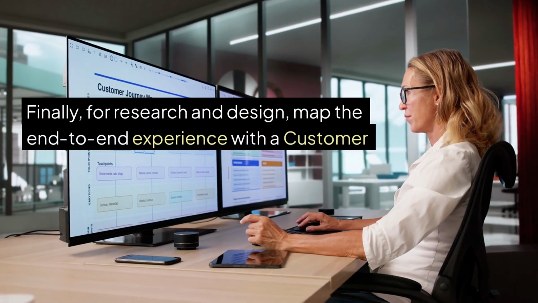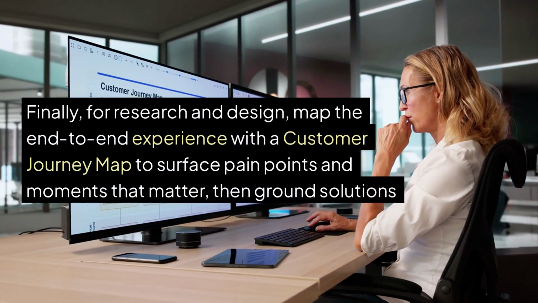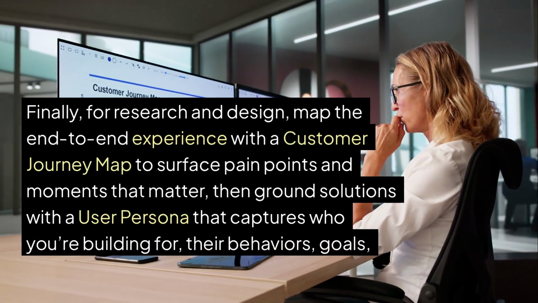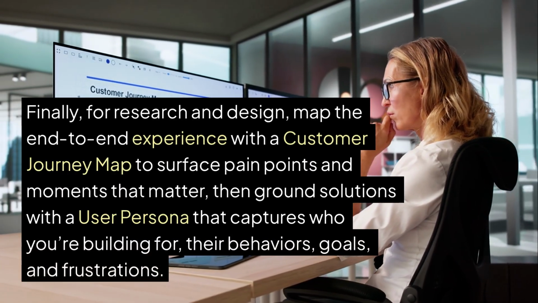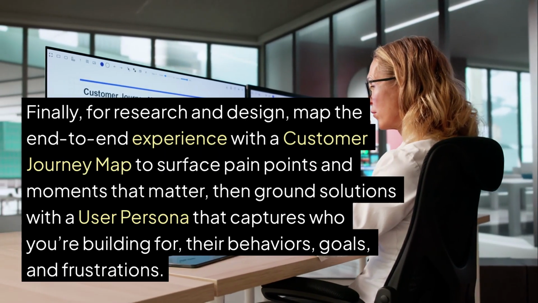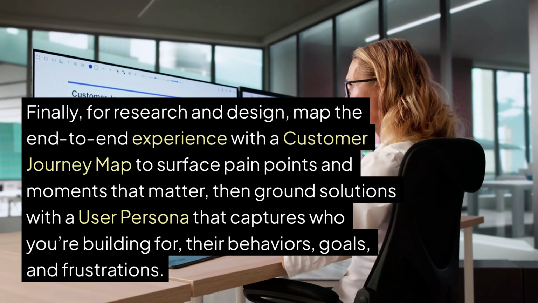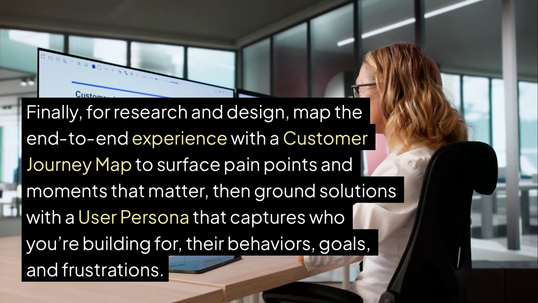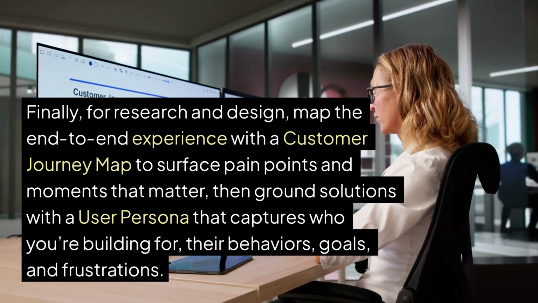Finally, for research and design, map the end-to-end experience with a customer journey map to surface pain points and moments that matter. Then ground solutions with a user persona that captures who you're building for, their behaviors, goals, and frustrations.